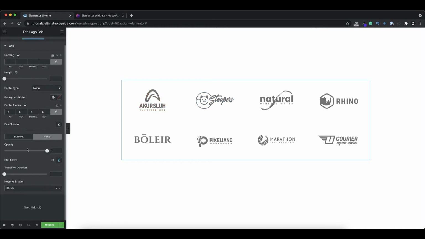Under the hover state, I can also set up some CSS filters. I can specify a transition duration, and as with most of the other widgets, I can also go ahead and set up the hover animation, and there are a couple to choose from.